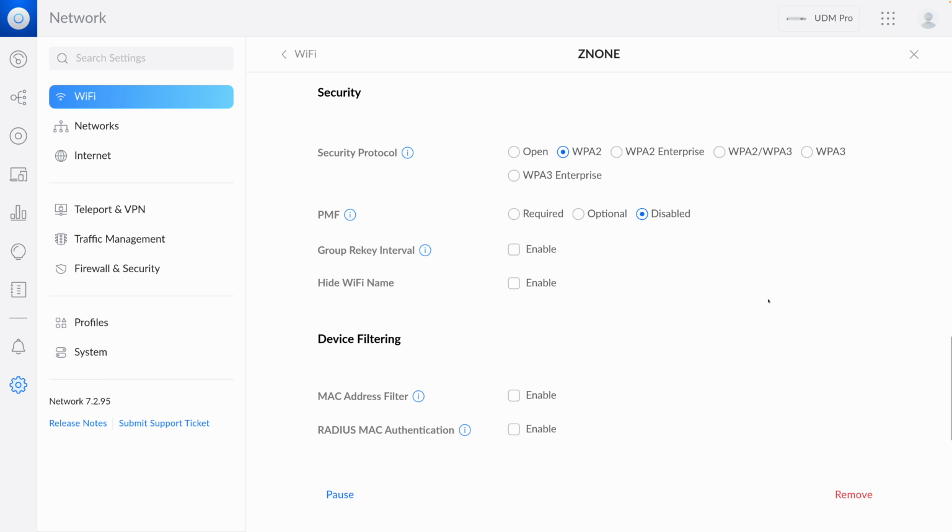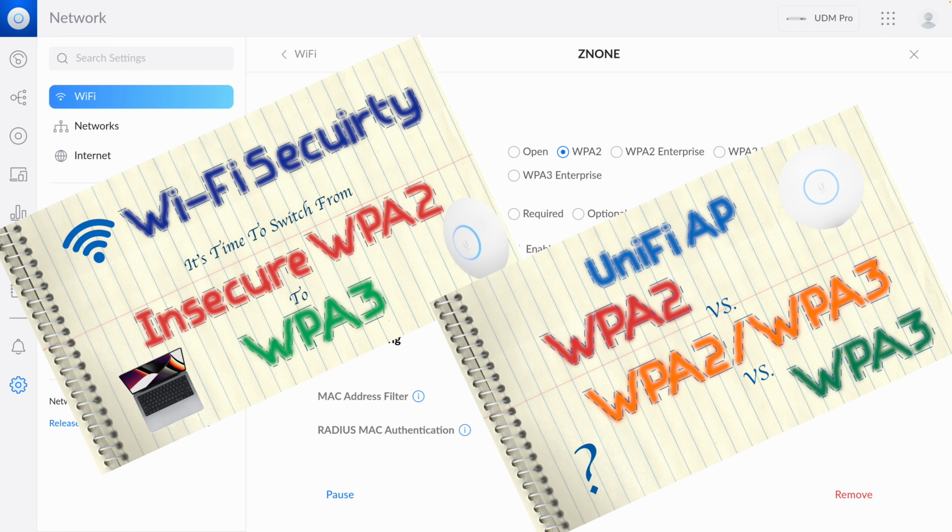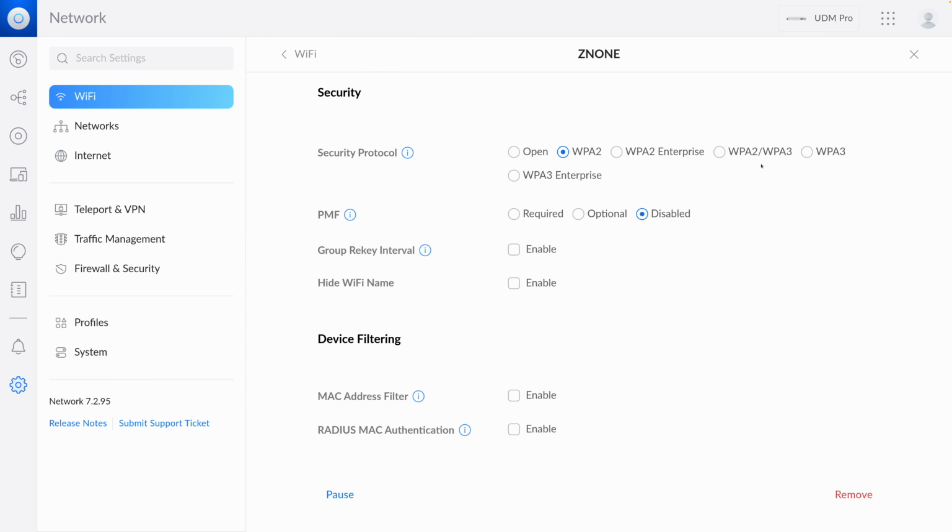Here I'm showing you an example configuration page from Ubiquiti access points. As you can see, it has WPA2, WPA3, and it even has an option for WPA2/WPA3. I'm going to have two videos for this topic. First, in general, why you may want to consider changing the security setting to WPA3. And in my second video, I'm going to discuss specifically Ubiquiti's WPA2 versus 3 settings. Okay, so let's get started.